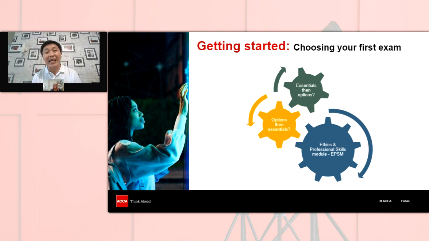Upon completing the EPSM, the next stage of the study and the papers that I would recommend you go for in the exam are the essential papers, which is SPL followed by SPR. Leave the options papers, if possible, as the last 2 papers for you to clear off before you complete the ACCA. That is the systematic way for you to pile up and relate all the knowledge together.